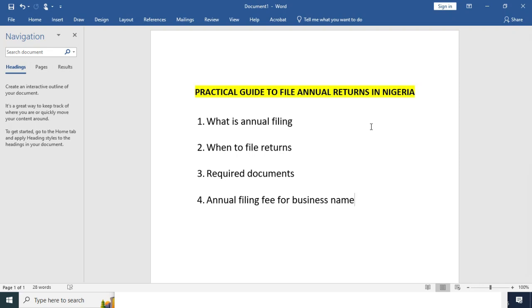In our today's video tutorial, we're going to be looking at the practical step-by-step guide on how you can file annual returns for a business name. And part of what we are going to be looking at is what is annual filing, when to file your returns, required documents, and annual filing fee for the business name. So let's quickly look at these key areas before we dive into the practical section.